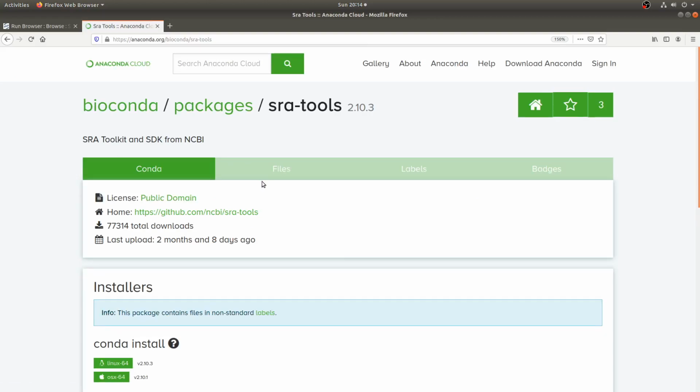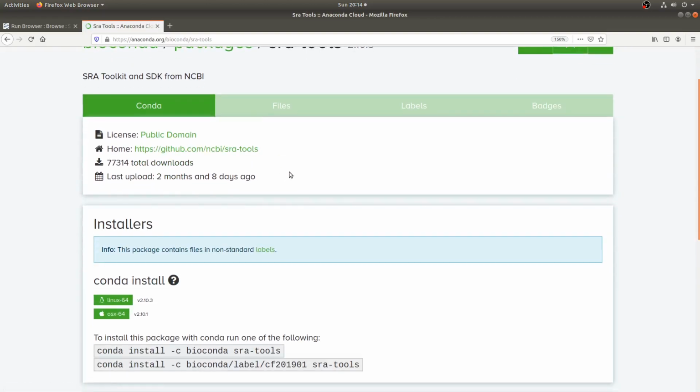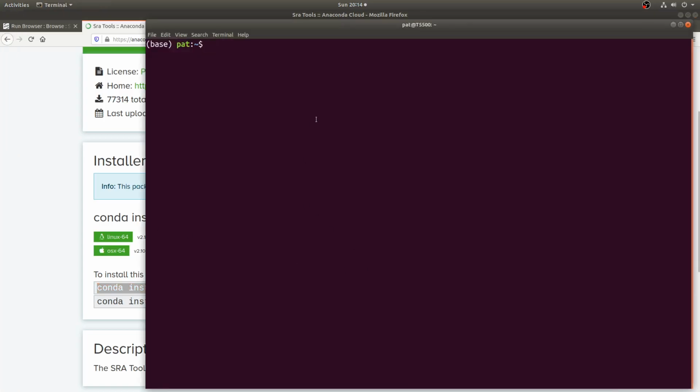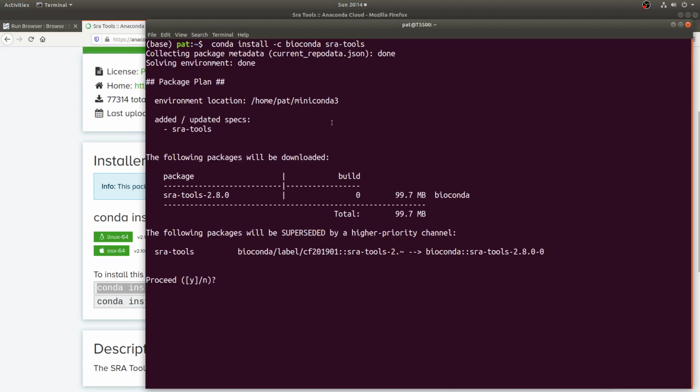So this is the tool we're going to want to install. There's a couple options they give you. Let me show you this. So this first option from Bioconda, if you put this in, you'll actually see that it's an outdated version. It's version 2.8, which doesn't have a tool that we would like to use that was added in 2.9.